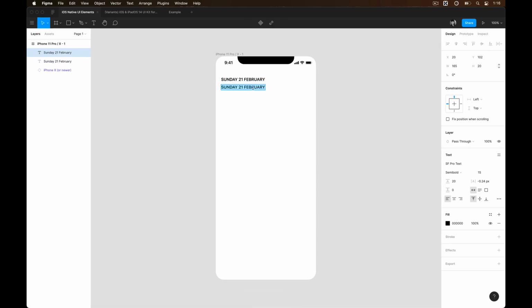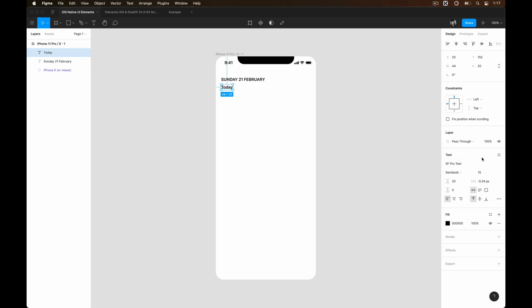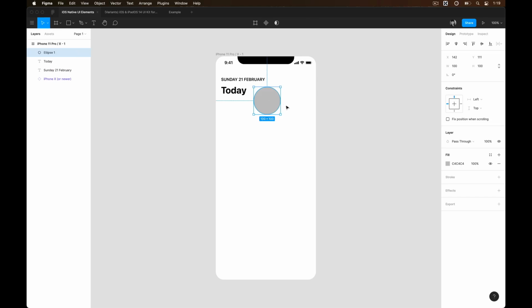Now let's change the text to today, and once you have this, let's go over to type details and disable the uppercase. Once done, let's go over to text styles and navigate to the large section and set this to large title bold.